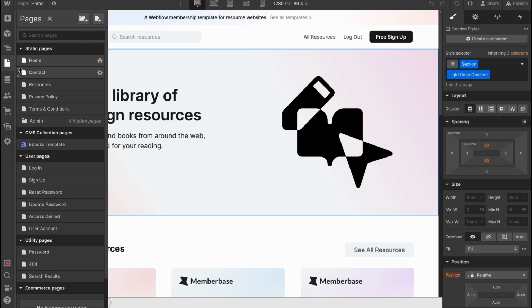In this case we can easily change the position. As you can see we can try to move them, resources and privacy policy, change their order, and so on. So this is a way we can manage the order of our pages.